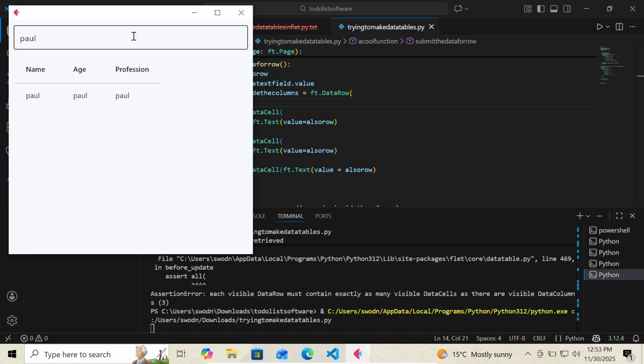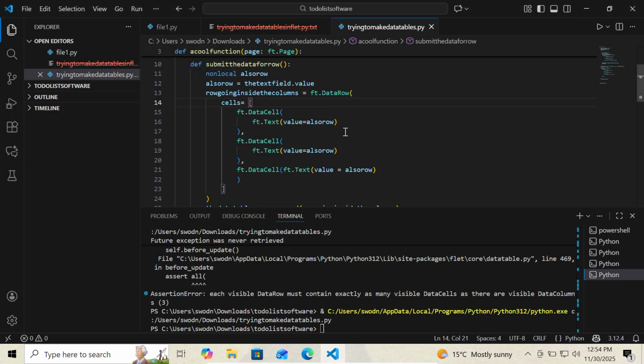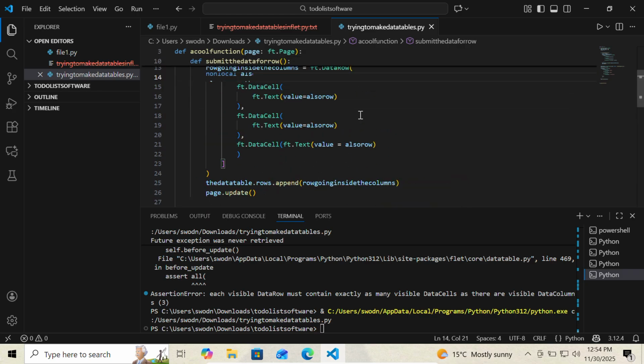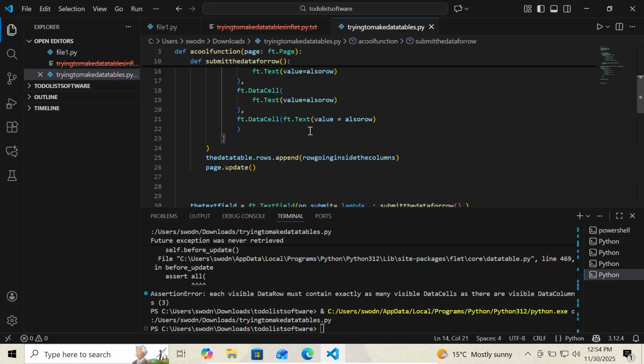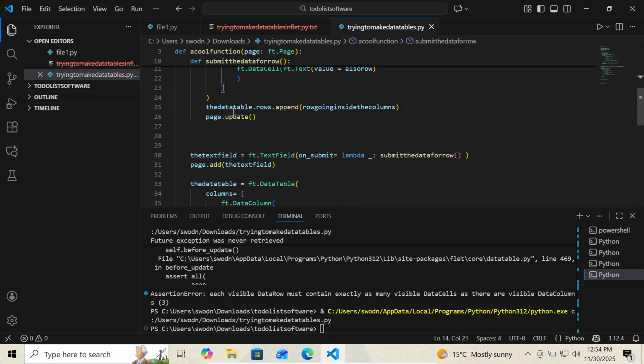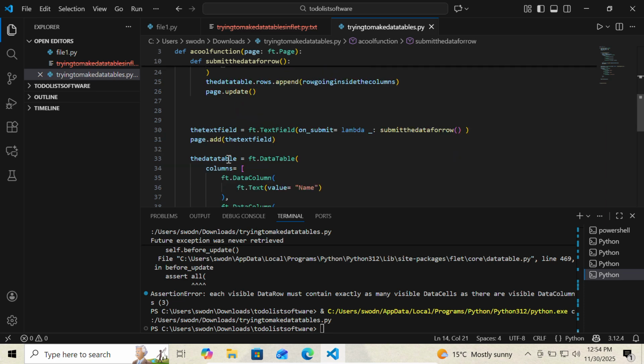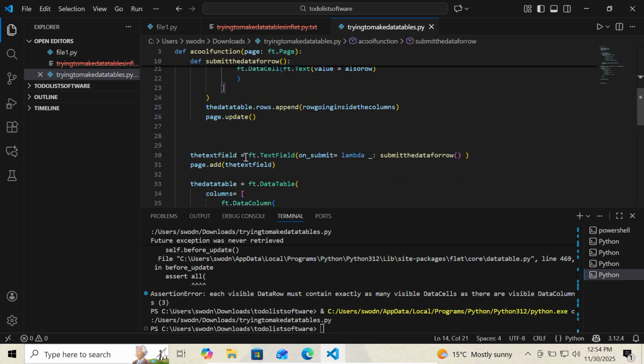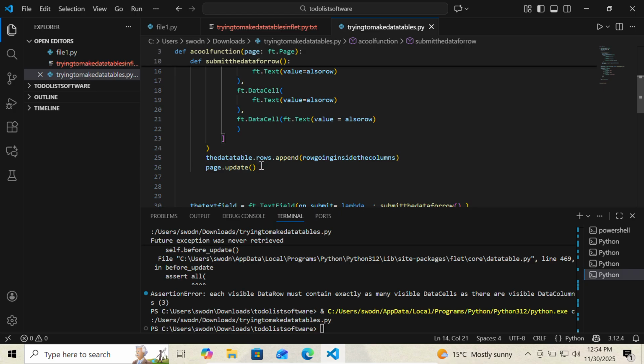It works. So Paul got entered in all of the three columns because each cell corresponds to the columns, right? What's weird here is that I needed to create an entirely different data row. I needed to create a new data row in order for the stuff to go inside. So this whole thing, you see this over here? Row going to the columns. This whole thing is a data row. It's a row, and where I'm sending it, I'm sending it inside the data table. I'm not only sending it inside a data table, I'm sending it to a particular part of the data table, which is the rows part.